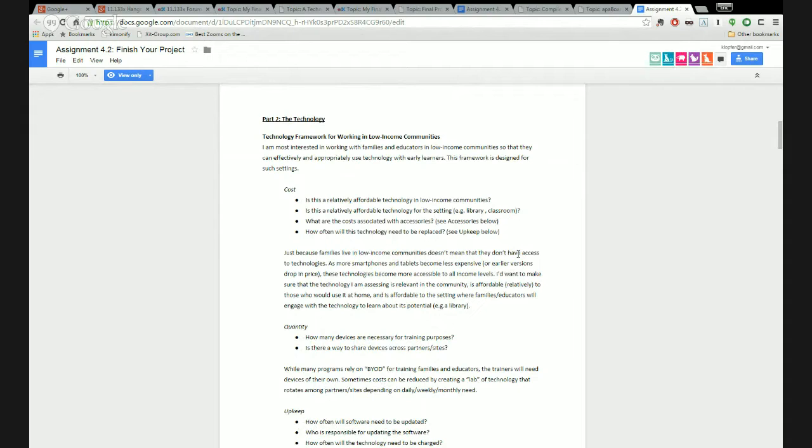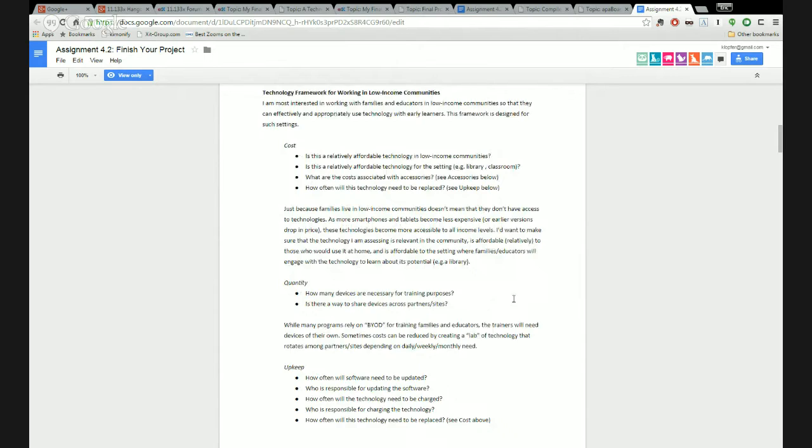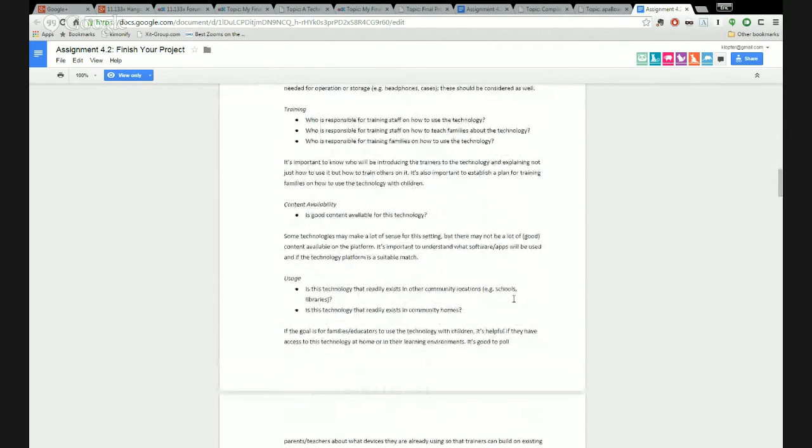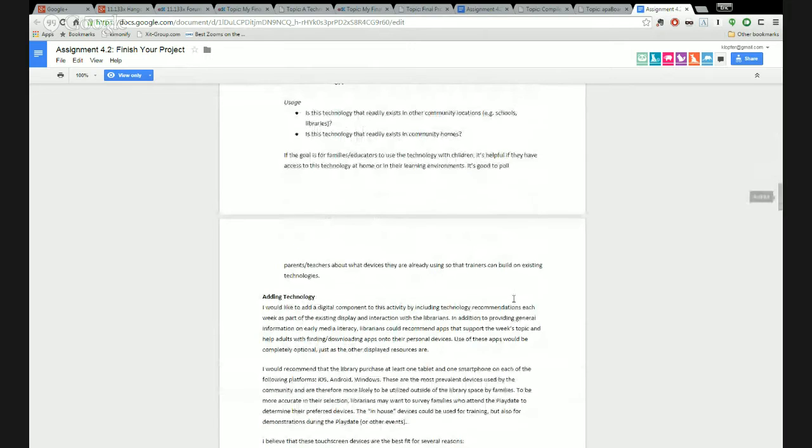So thinking about how people access the technology, how you choose the technology, what kinds of balance you have in terms of the applications that you choose and how those might be appropriate for a kid and or a parent, cost. There are so many different dimensions here. So this is first thinking about the technology. There are things like cost and quantity and upkeep and how you evaluate those. Accessories, training, content availability, usage. It's a really nice way of thinking about what the categories are here.